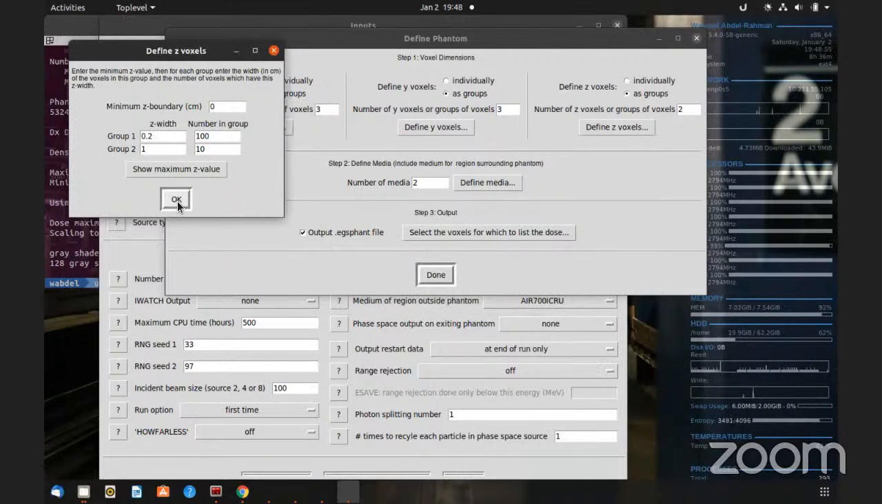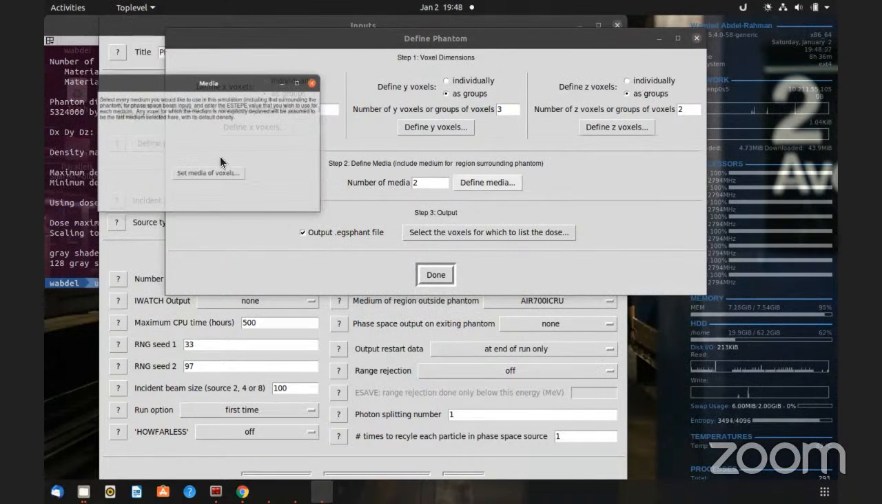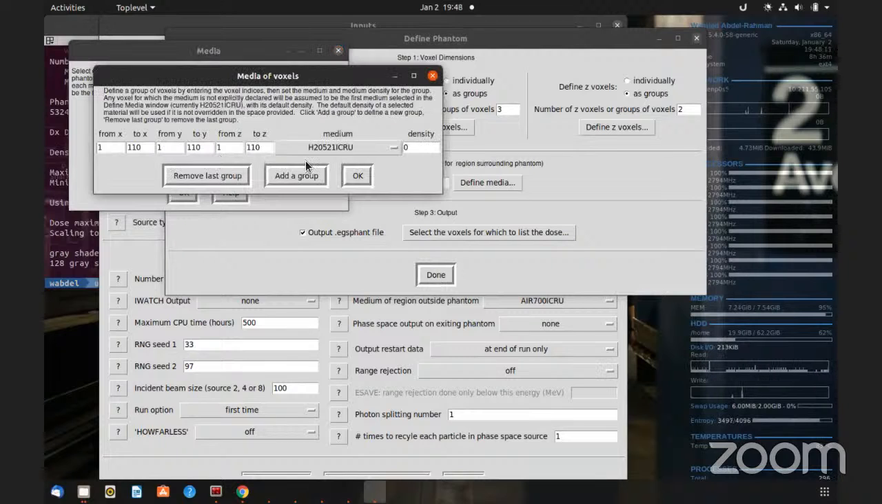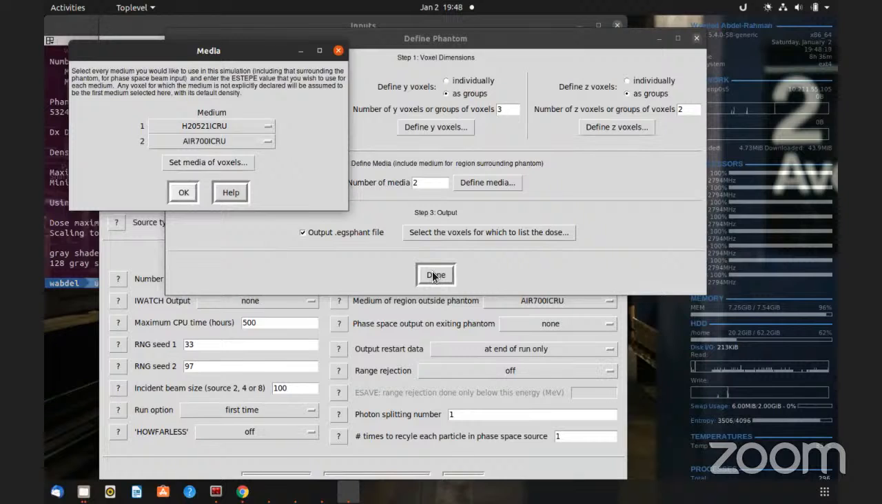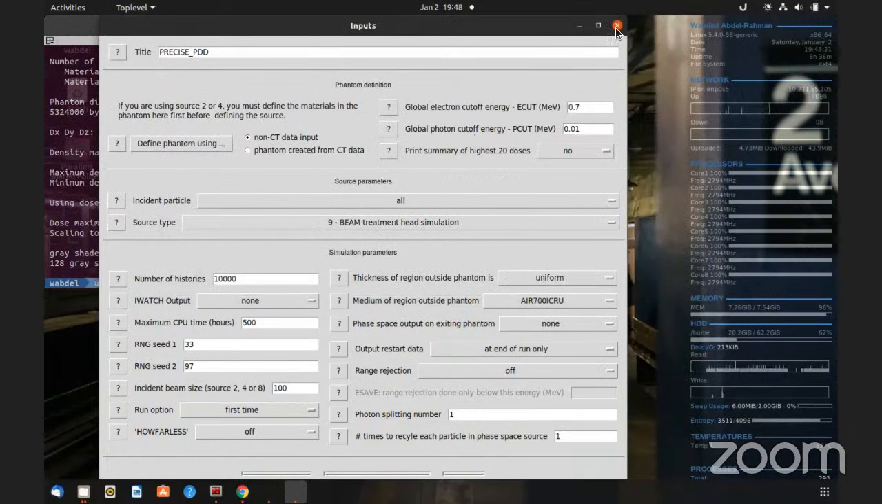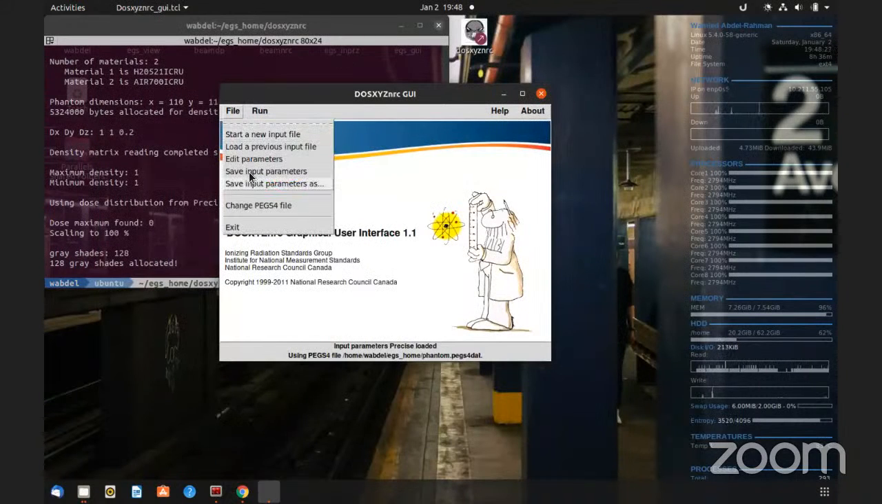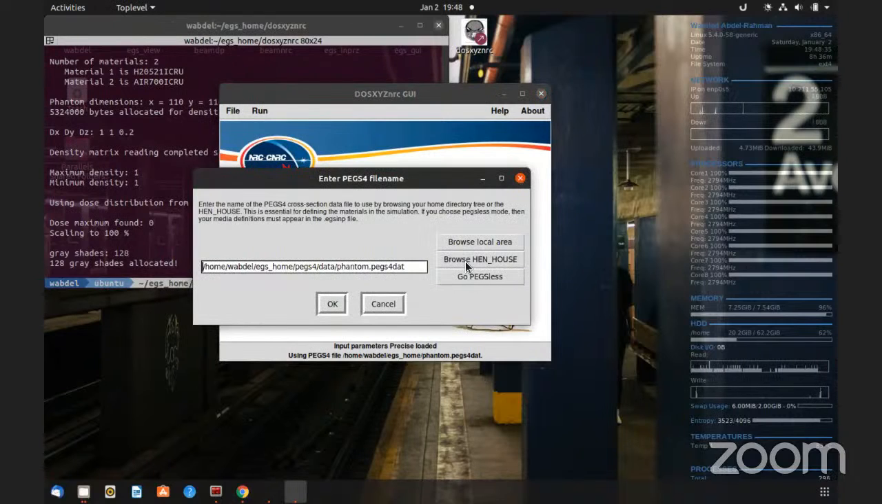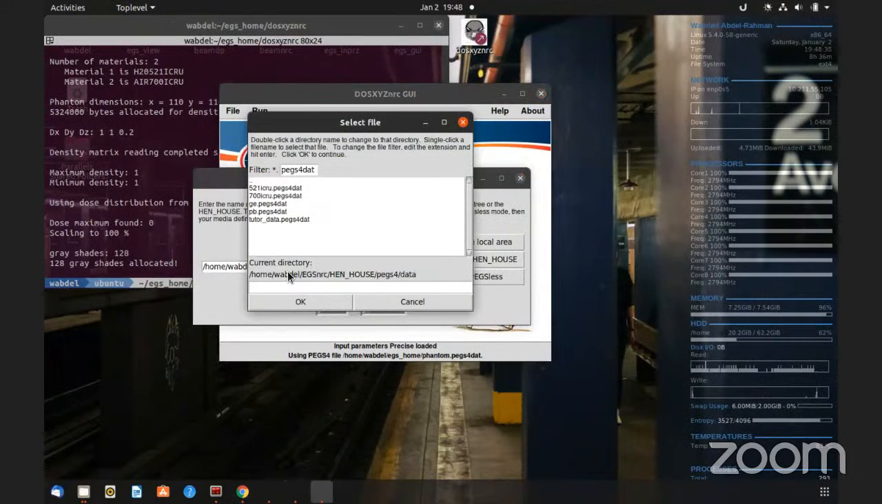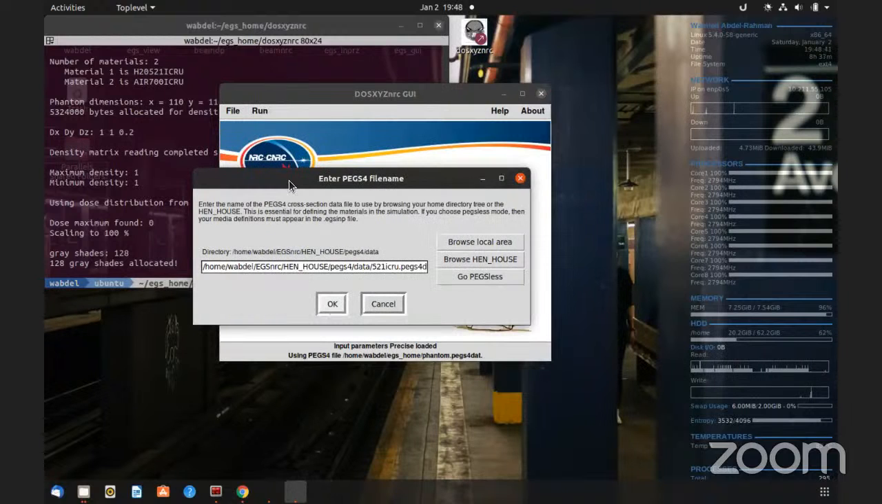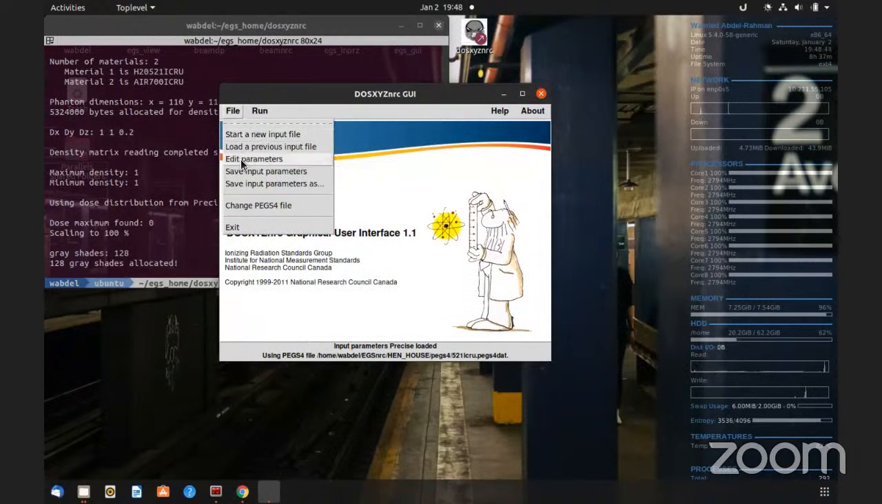So 1 up to 100, define the medium. I'm going to check this again, unless there's something wrong in my medium. Maybe there is something wrong. Okay, let's try something else, because I'm using an older version of my snapshot. What we can do is change the text data file and use the one that they have, 521 ICRU. Okay, and let's edit the parameters.